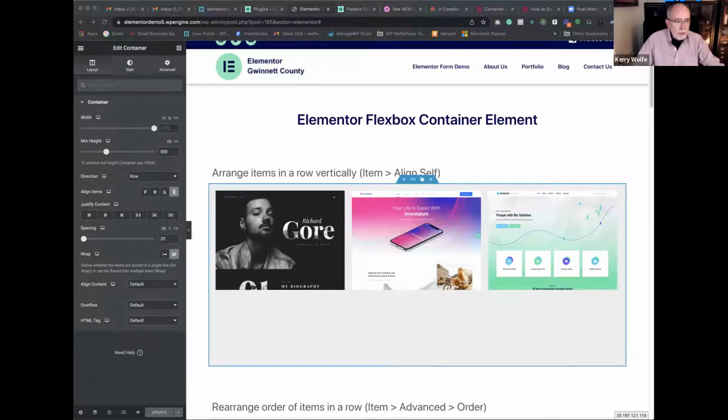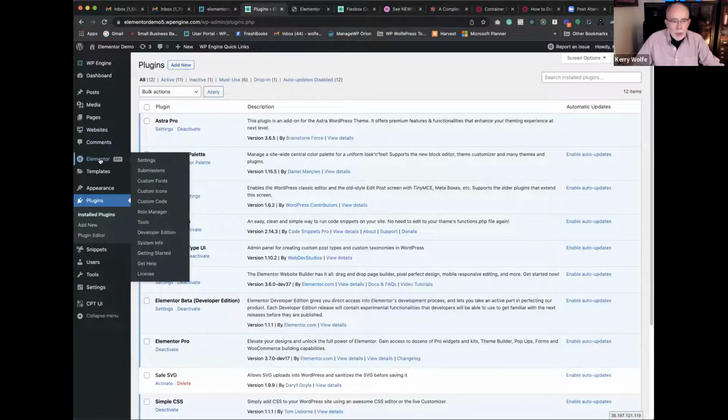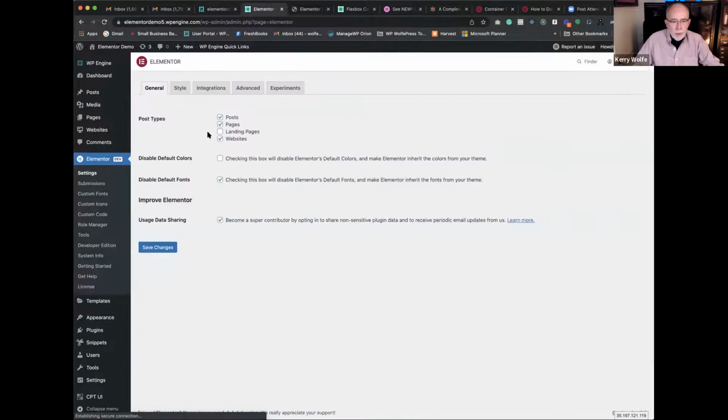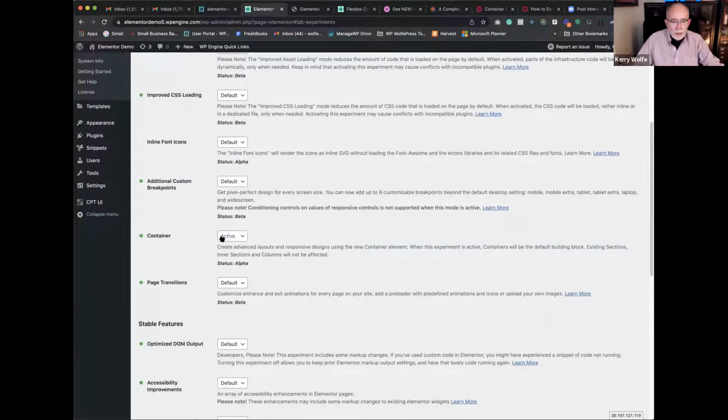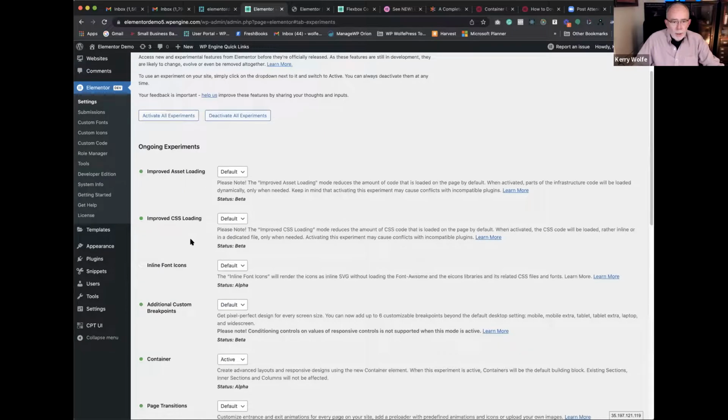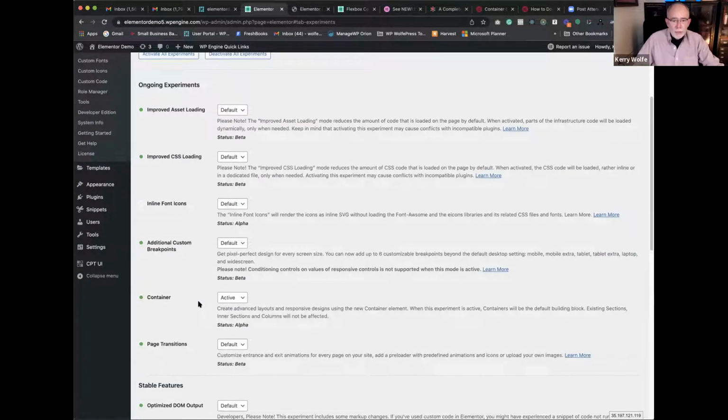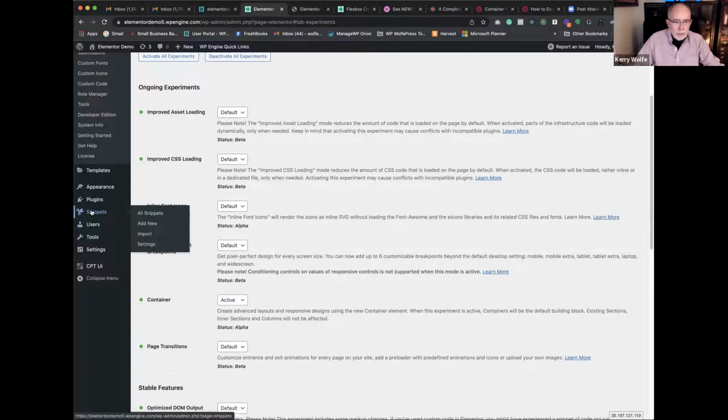Let me see if I've covered everything. Oh, if you decide you want to do this, when you install Elementor, you want to go to settings and experiments and make sure container is active. I think that's all you really have to have. If it's not active, you won't have access to these things.